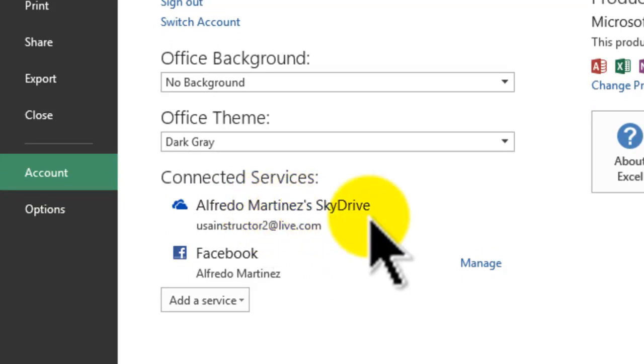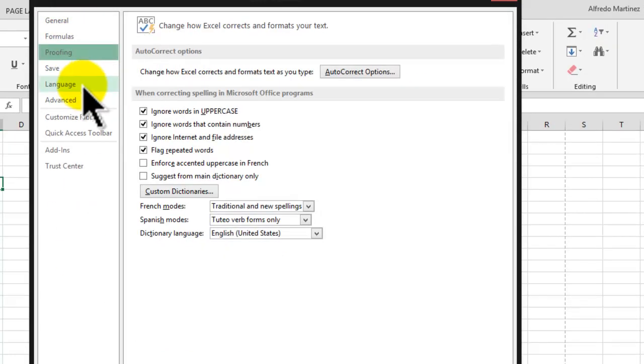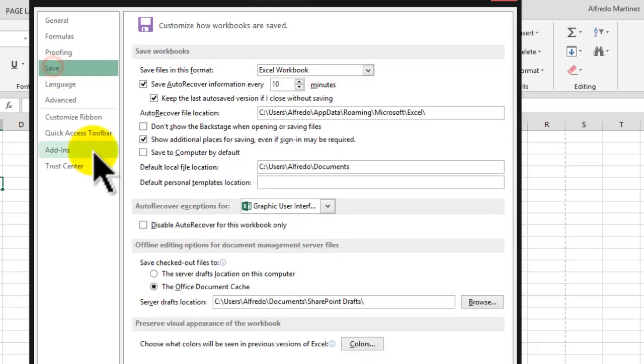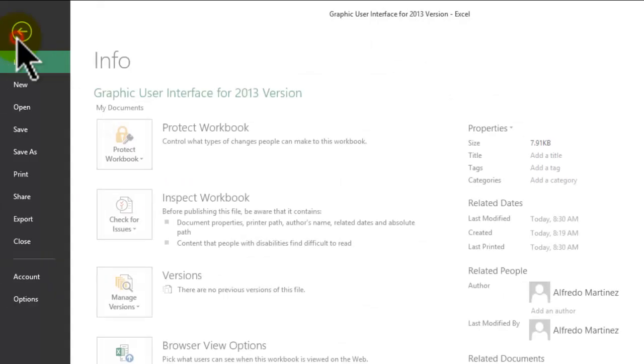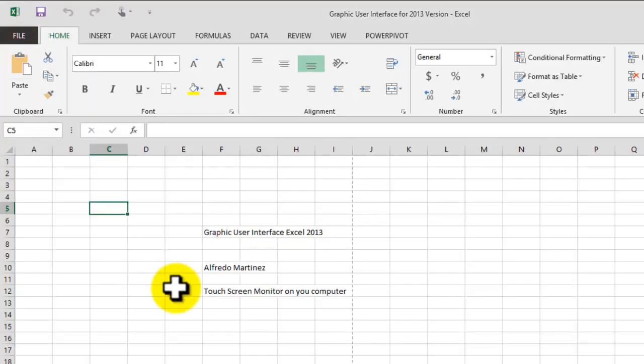I have my account, SkyDrive. If you have your account with SkyDrive, you can also just add it. And here we also added the Facebook service. Okay, the school Facebook. We will be getting into each of these options. And then we have the options. Under options, we could change different settings in the program. So that's what we have under File. We are gonna be getting into details on each of these different options.